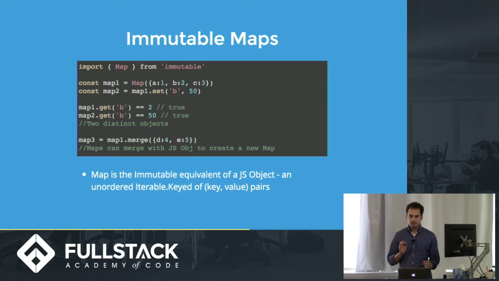But now Immutable can't use the same dot notation or bracket notation to access the keys and values. You need to use basically get and set. So set is to change a key and value, but you're not changing it on that original object. You're returning a new object with that property changed. So in this example, if we do map1.set b to 50 to create map2, now map1's key b is equal to 2, while map2's key b is equal to 50. So one simple change, we have two different objects. Map1 stays the same, but now map2 is different.